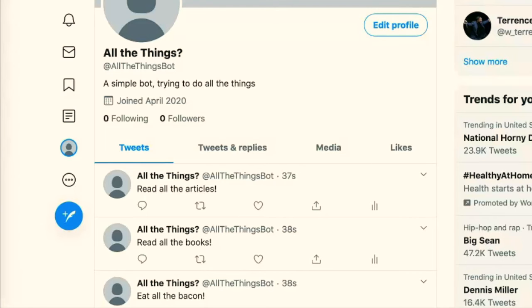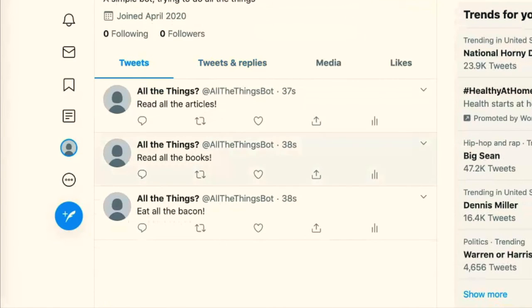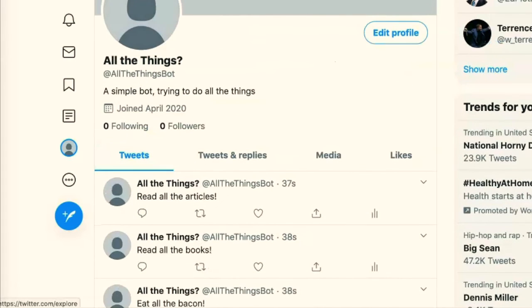Okay, so now let's check on our bot. And we can see that those things I generated, eat all the bacon, read all the books, read all the articles, are successfully on our bot. So we'll want to check back maybe in 3 hours, make sure that it's still tweeting, but basically it should continue tweeting within the logic that I've set up in Cheap Bots Done Quick.